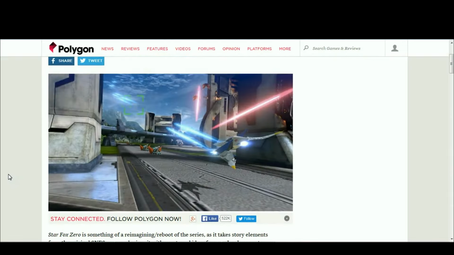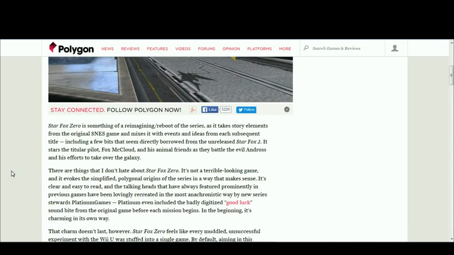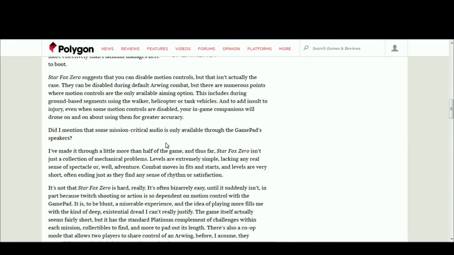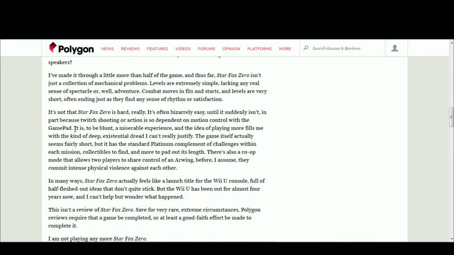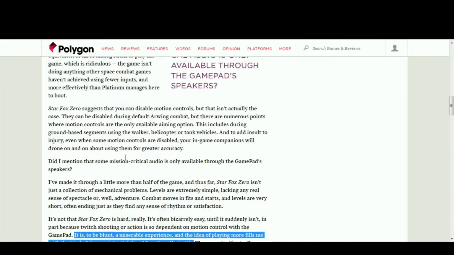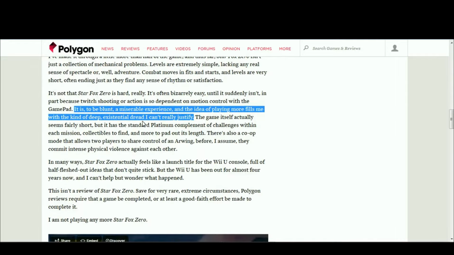Ludicrous. I'm not even disputing a lot of this, because I don't like motion controls either. But look at the way a lot of this is framed. "It is, to be blunt, a miserable experience, and the idea of playing more fills me with a kind of deep existential dread." I don't think it's this game in particular that fills you with existential dread, buddy. I don't think it's Star Fox Zero. I think it's just playing games in general. I think you're just the kind of person who despises playing video games, period.